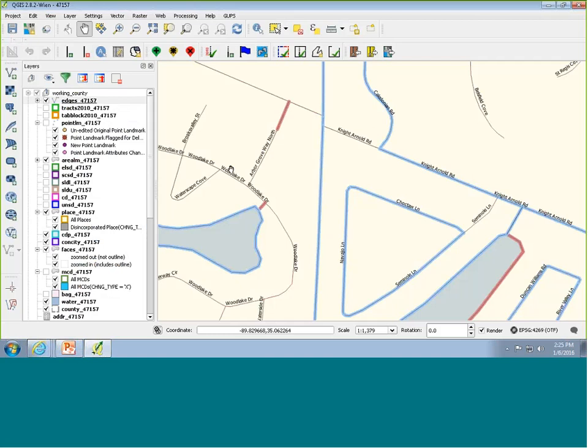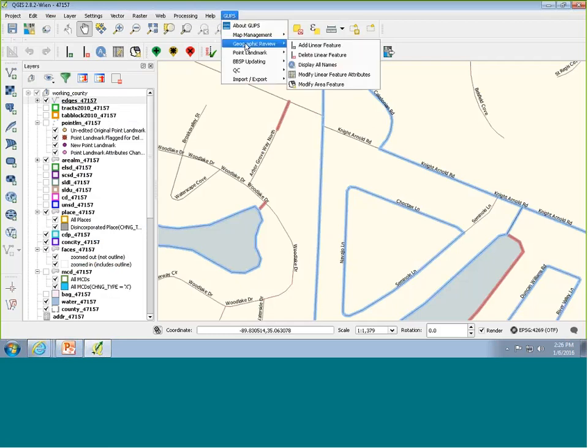All area landmark modifications are done using the Modify Area Feature tool. It's this button here on your BBSP toolbar. You can also access it through the GUPS menu up here, doing geography review, and you can see the same icons are available from this menu as well. So I'm going to go ahead and open Modify Area Feature.